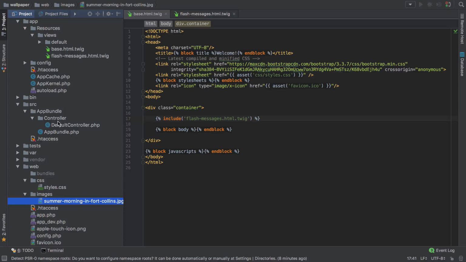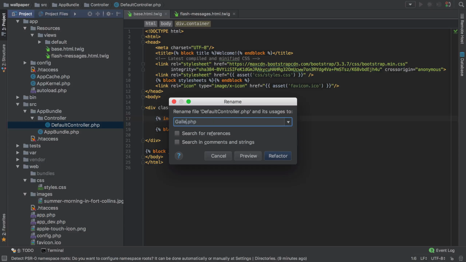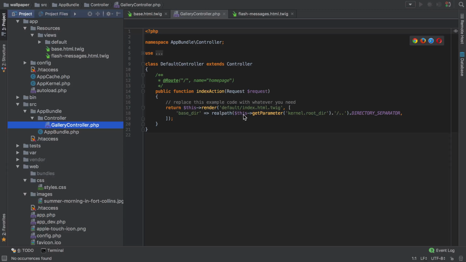So to give ourselves something to see, I'm going to go into source, app bundle, controller. I'm going to rename the default controller, and I'll just call this gallery controller. I don't want any of that.